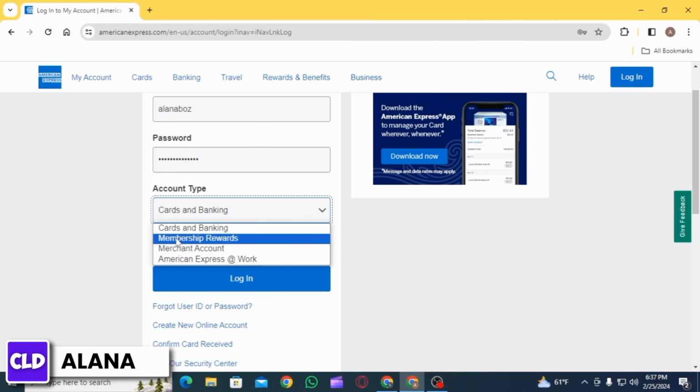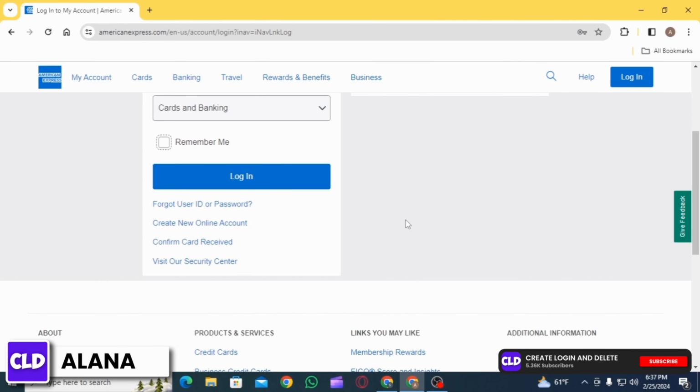For that, click on the drop-down menu. Here you will find four different options. You want to select your cards and banking option since you're going to be logging into your American Express credit card account. Then you want to check the box Remember Me if you want your details to be remembered. Only do this if you are using a personal computer. Now click on the login option. If all the details are correct, you will be logged into your account.